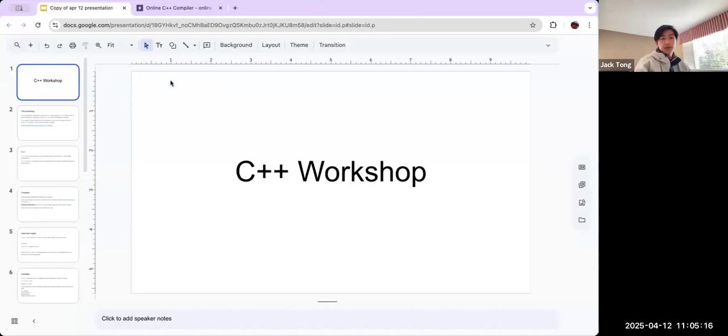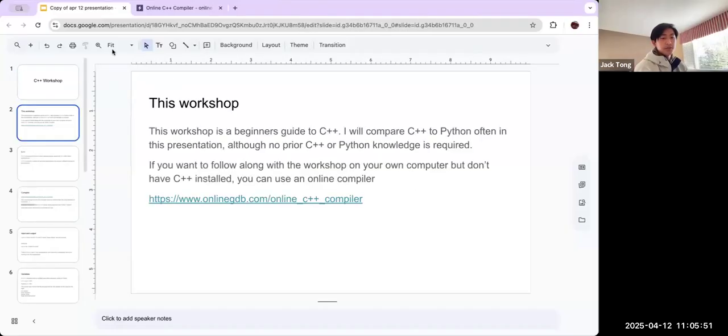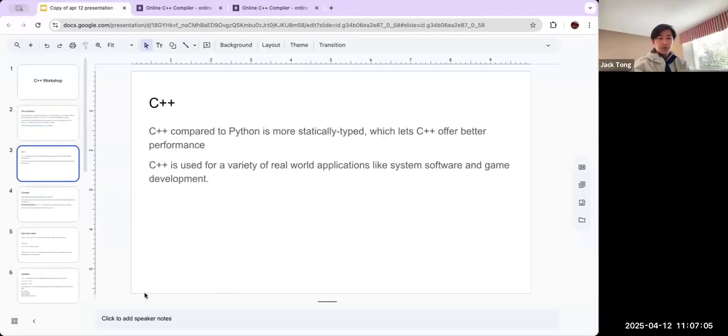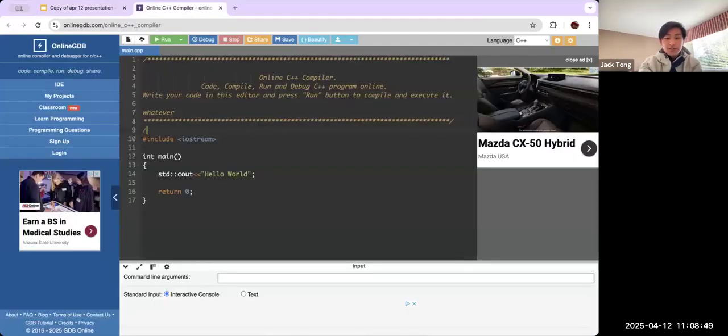So today I'll be presenting the C++ workshop. To follow along, if you wish, you can use this online compiler. C++ compared to Python in a vacuum, real-world applications such as software development and game development. The other way you can write comments instead of writing it inside of here.